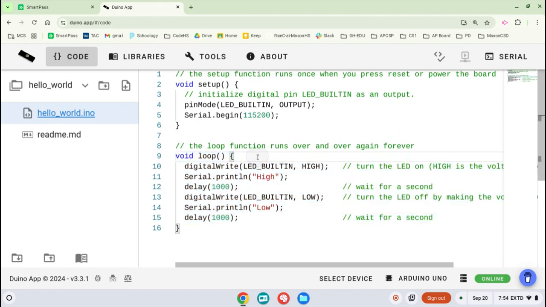If you're working through the series of side quests, we do most of our work in the setup because we just want it to run once. So what's going on in this loop?